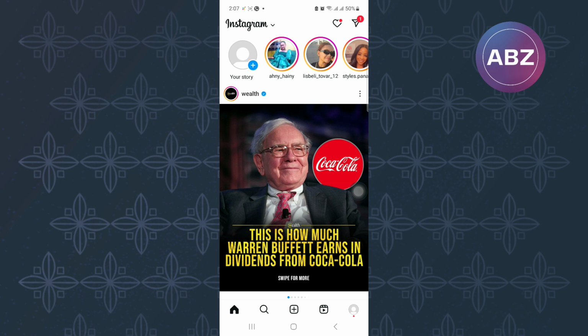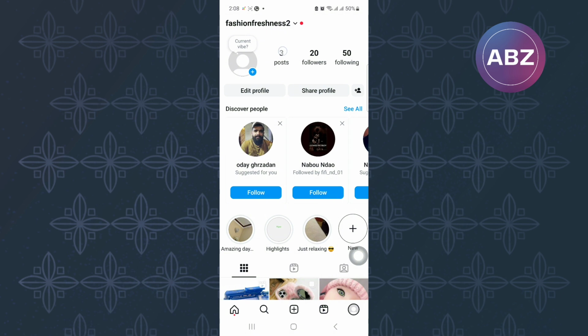The first step is to open or launch the Instagram mobile application just like I have done. You will land on the homepage of the app where you will see different posts that have been shared by people. After that, tap on the profile icon at the bottom right corner of the screen. This will take you to the profile section of your account.